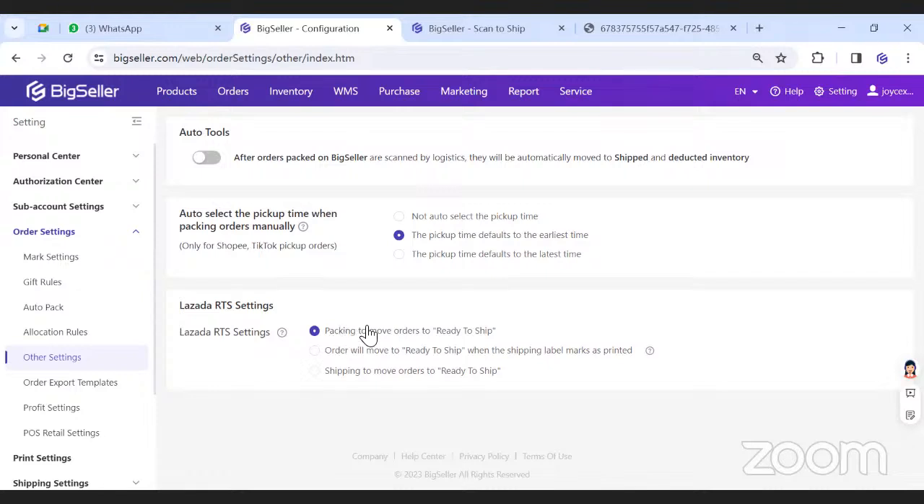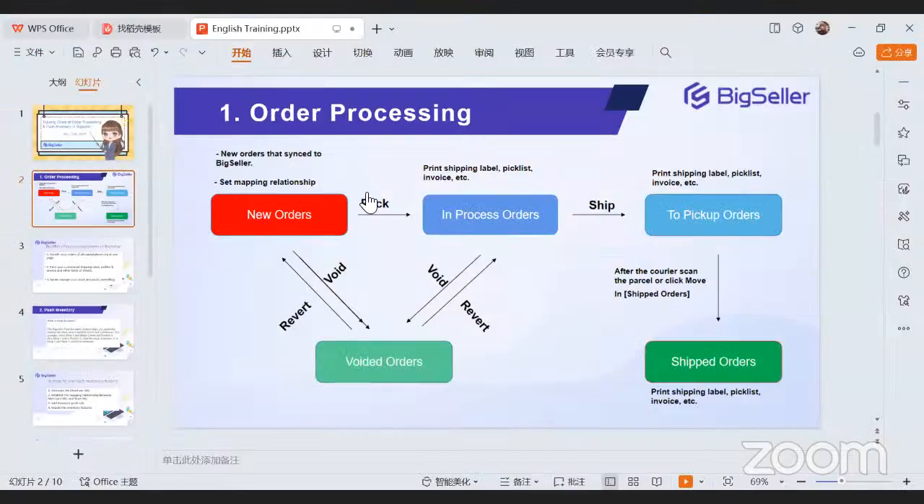Otherwise, when you click pack and then it moves to RTS, maybe you haven't printed the shipping label, the package is not prepared, but the courier comes to you. So the seller center will punish you since your package has not been prepared. Okay, am I clear here? So that's the reason why we recommend that when you mark the shipping label as printed or when you click ship, then move to RTS. So you will have more time to prepare the package.